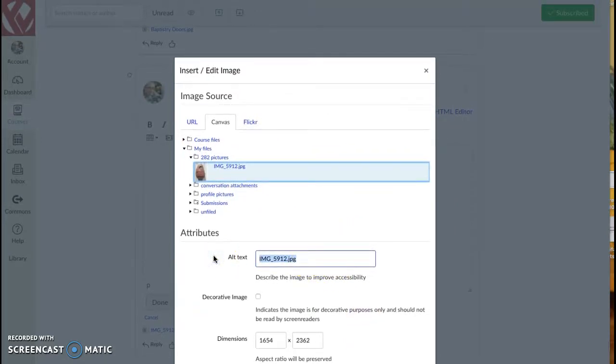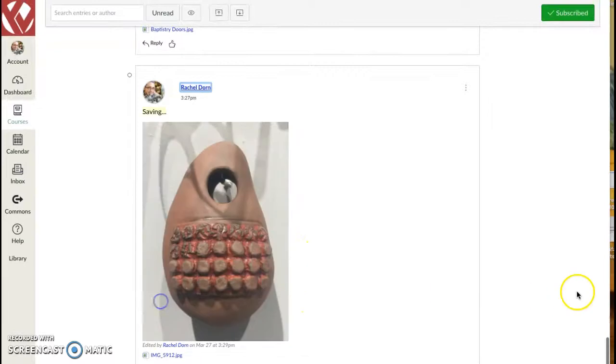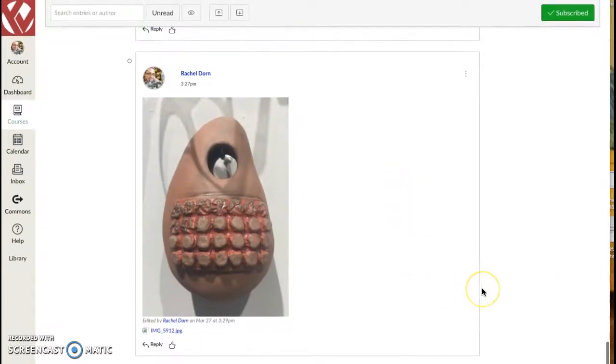I can retitle it something, whatever I want it to. And then depending on the size of your picture, you may want to reduce it. I find that anything above about 500 on one of the dimensions will be pretty huge. Update, and then that picture should show up. All right, now I'm done. It shows up. I've got a picture in there.